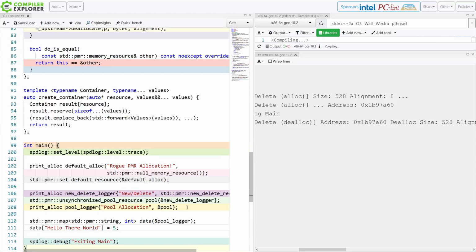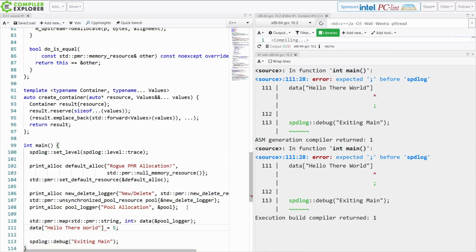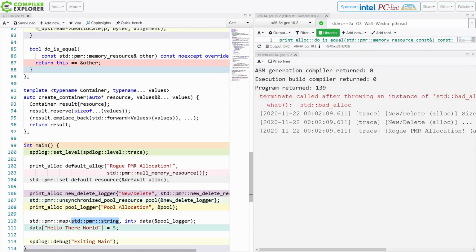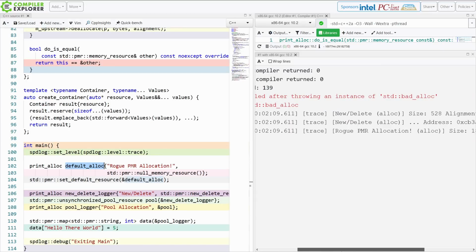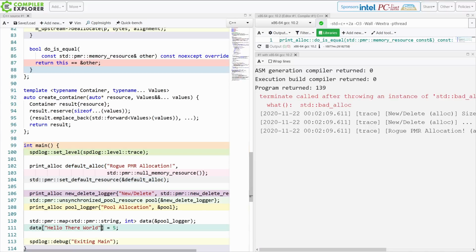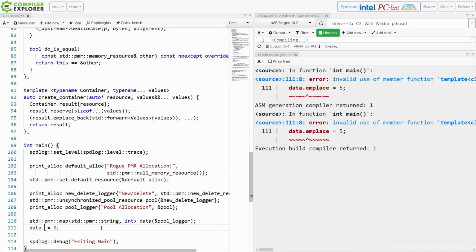Now, if you've been paying attention, we probably should expect that they are going to get a rogue PMR allocation here and a crash, because this string, while it is in fact a PMR string that is going to be constructed, is going to be constructed here with this default allocator. So we get this rogue PMR allocation here, which is awesome. That's exactly what we expected to see. So even though that's a little annoying, it does give us a way to be able to actually trace when and where and how allocations are happening.